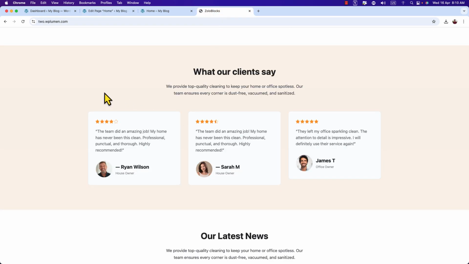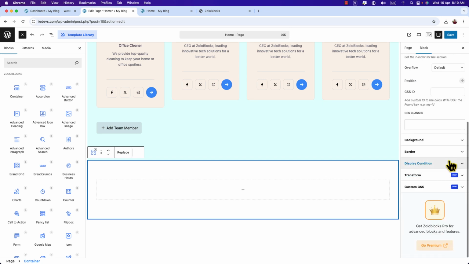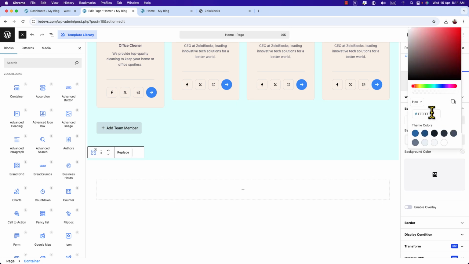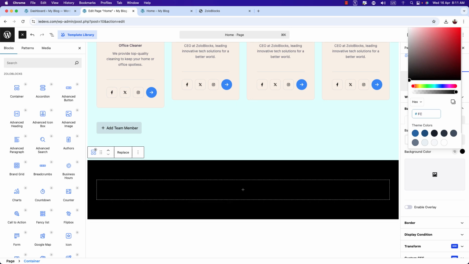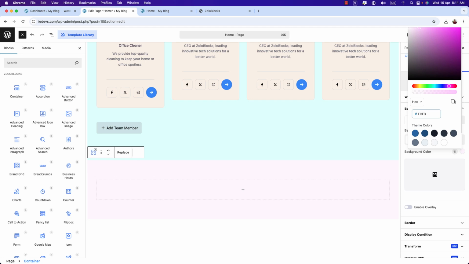And here you can see this section has a different background color. I'm going to enter the color, just click over here and under background, let's select the color. Okay, I'm going to enter the color code here. It is FCF3EC. Okay, that's great.